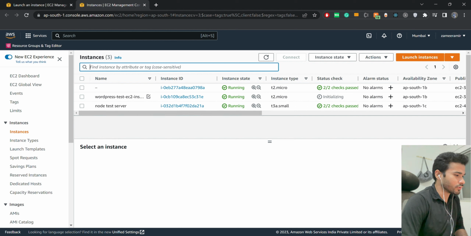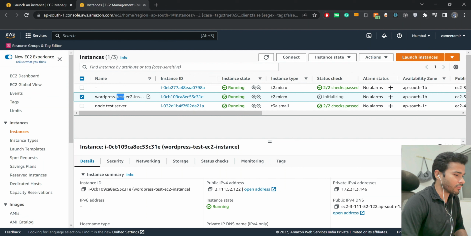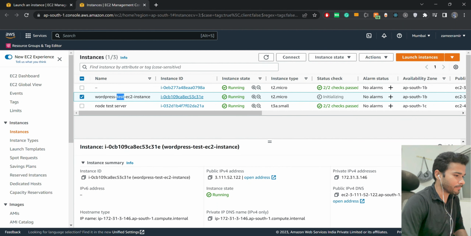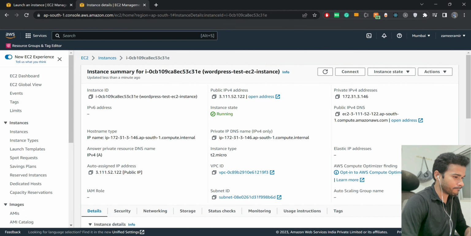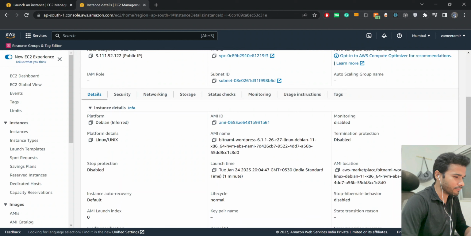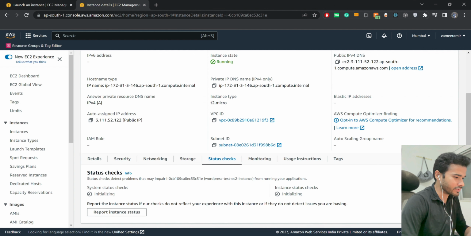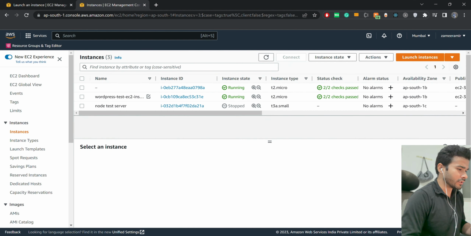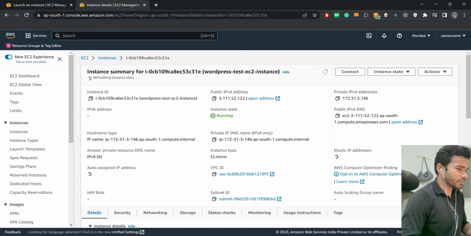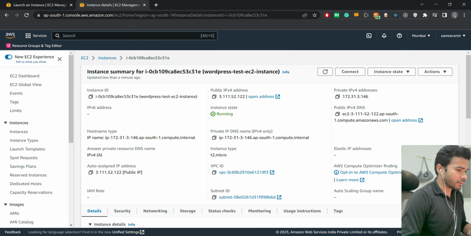Alright, so it looks like our EC2 test server is running, and if we want to dig deep into what is actually happening, it seems to be running. Let's still check what the status of it is. Okay, it is still initializing. If I click on the server details, the instance ID, I can see that the public IPv4 address is assigned, and a public IPv4 DNS domain is also assigned.